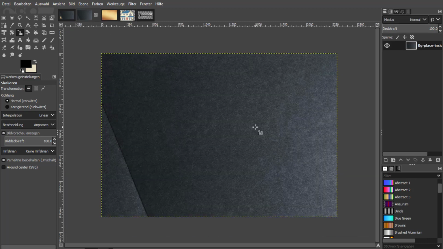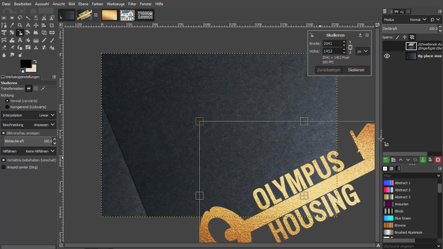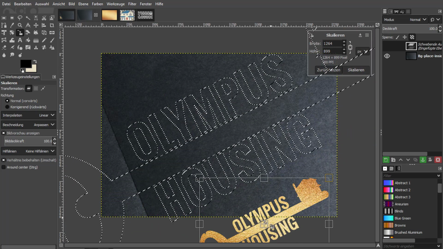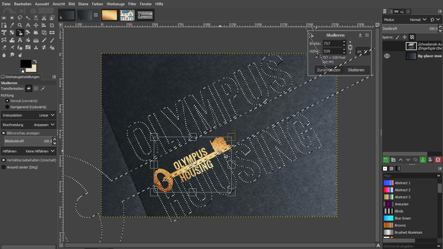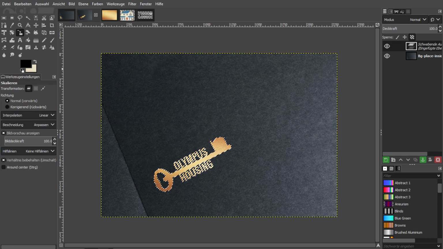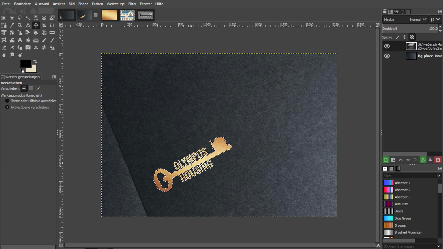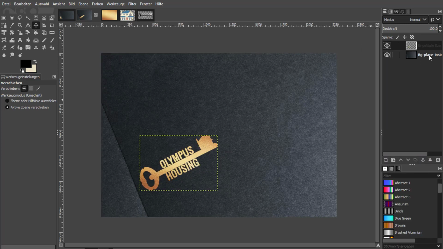Then we go on our background, we paste it in. Then we scale it down here so that we have it in a size how we want it. We simply drag it over. Let us say we want it like this, in this size. We scale it. Now we can move it here a little bit closer, and then we add it to a new layer, and that's basically it.